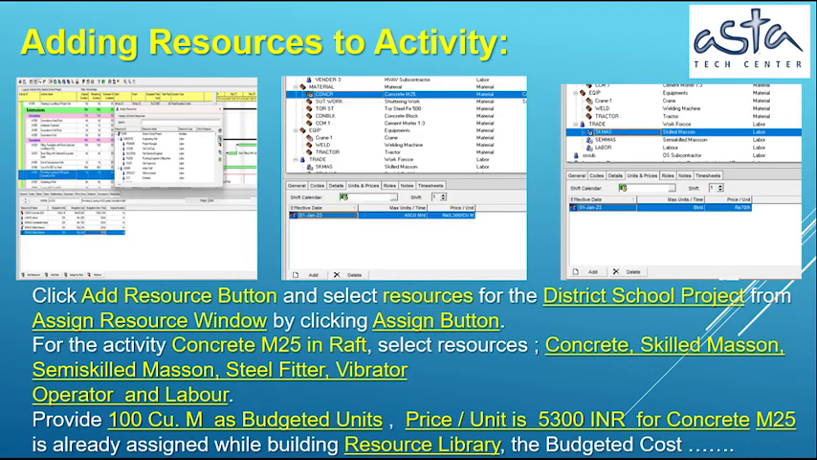Adding resources to activity. Click Add Resource button, and select Resources for the District School Project Bhubaneswar, from Assign Resource window, by clicking Assign button. For the activity Concrete M25 and Raft, select resources Concrete, Skilled Mason, Semi-Skilled Mason, Steel Fitter, Vibrator Operator and Labor. Provide 100 cum as budgeted units.